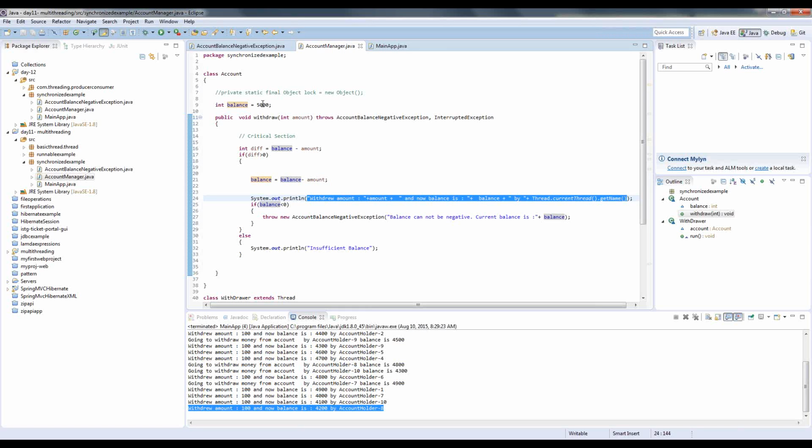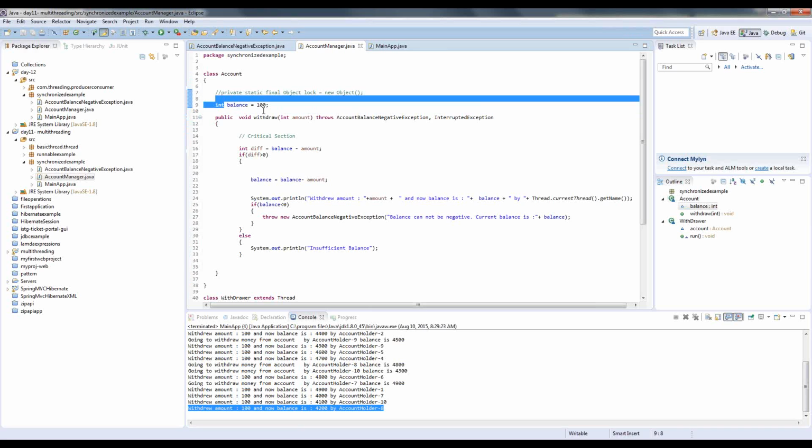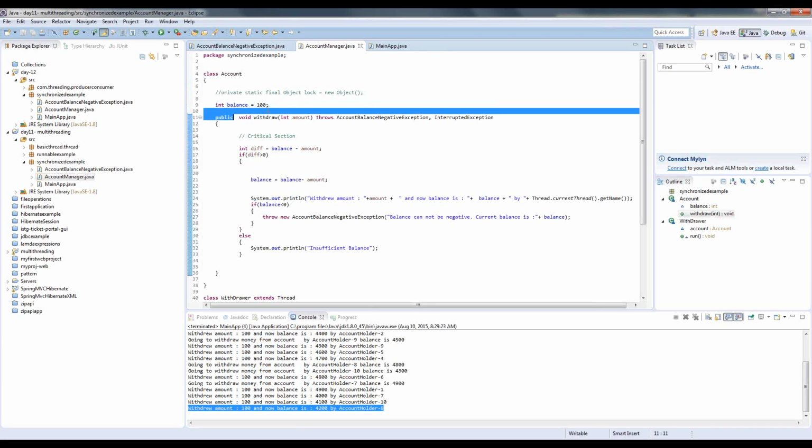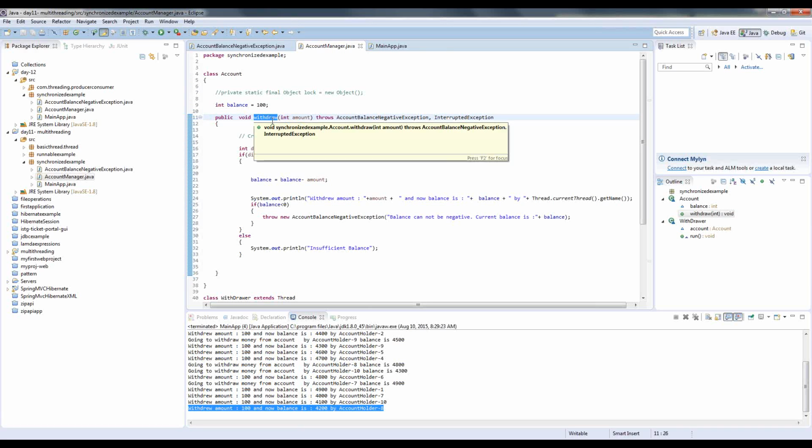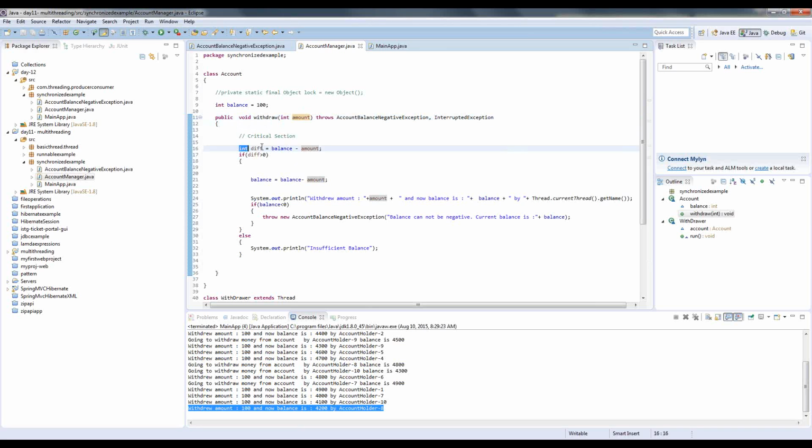Just assume that your balance is now left with only 100 rupees. How this balance can go negative, I'm telling you, you can see that. Suppose one thread has come and it called this withdraw method. So withdraw int amount it has called, and then it is telling that okay, diff is 100 minus 100. Okay, I'm making this greater than 0, so let's make it greater than 0.